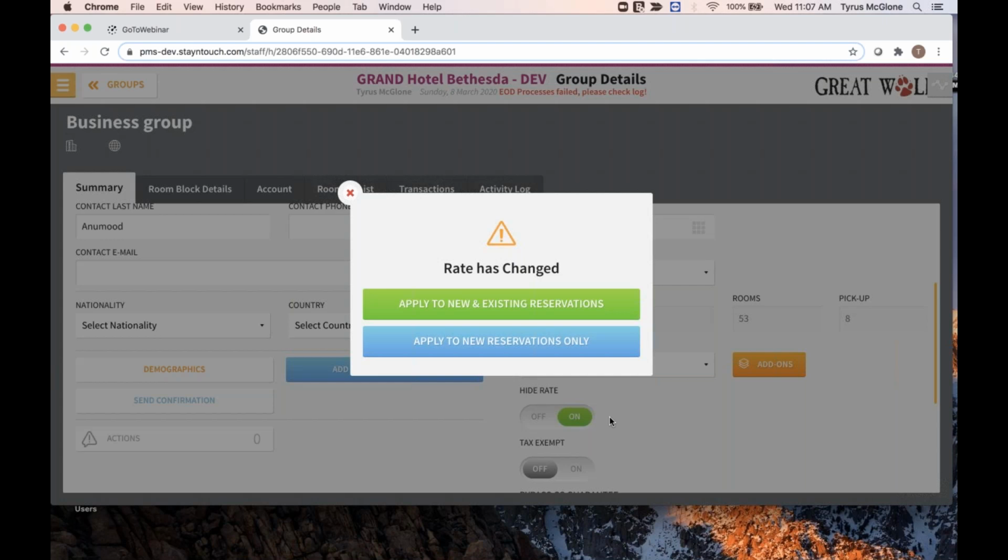Now, what happens if you have a group that's currently checked in, or half of the reservations are checked in? If you were to keep new and existing, any reservations that have already been checked in will not be modified, only those new reservations.